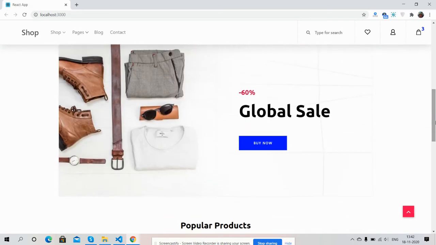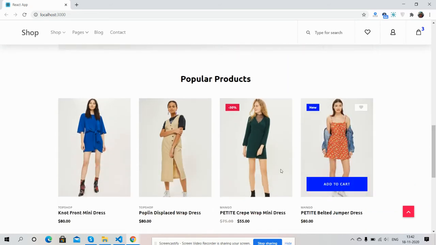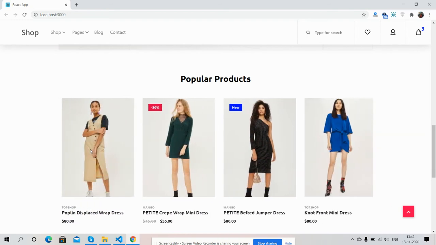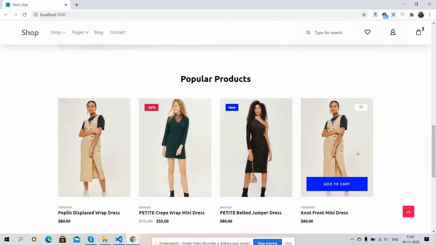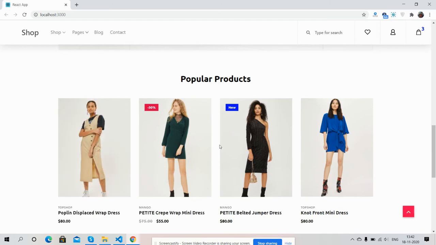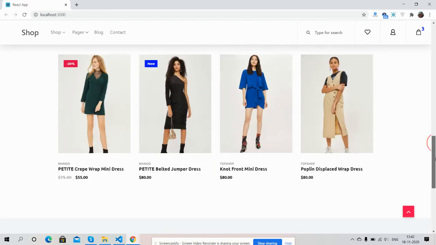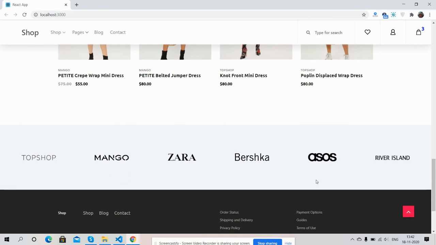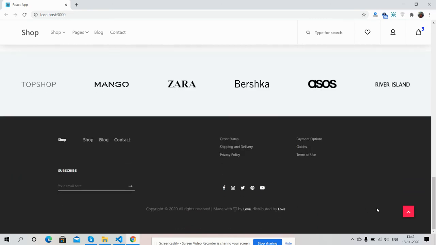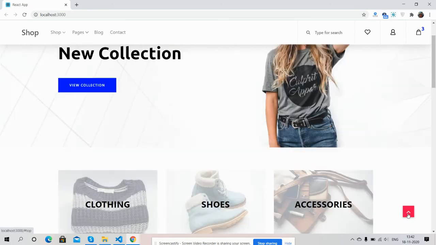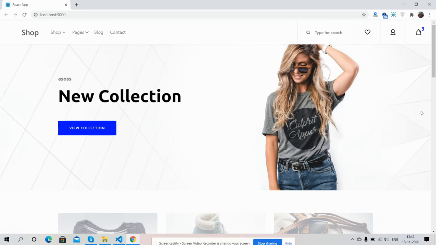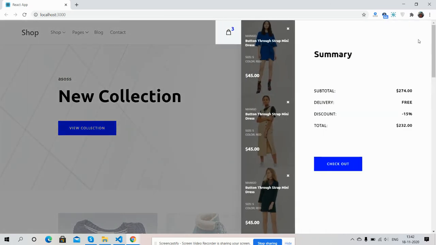category section, sales section, products with carousel slider. So friends, look at the hover effect. Other icons, and here is the footer section. Here is scroll to top. So friends, have you seen Reactjs eShow template is working fine.